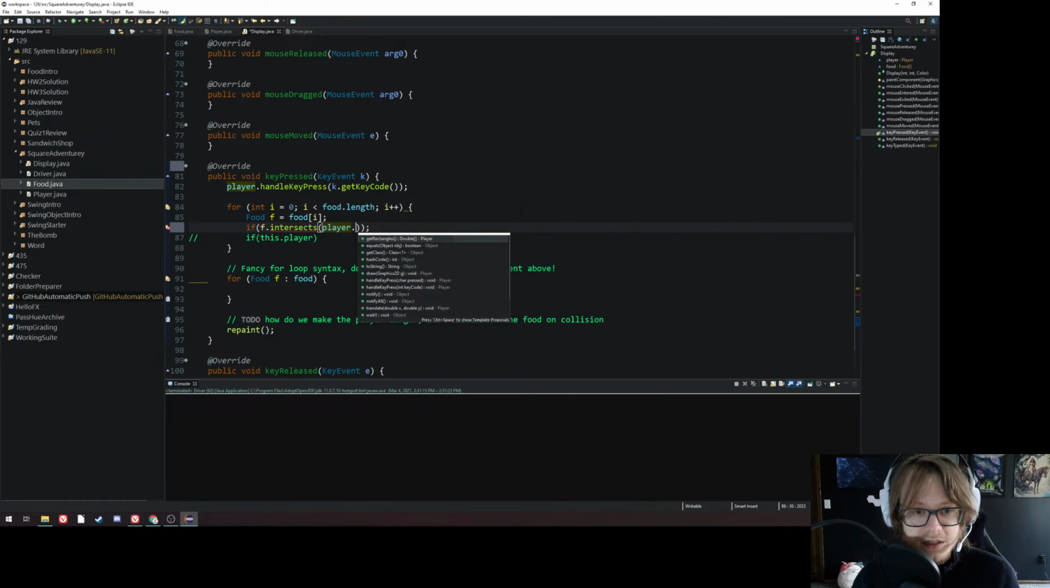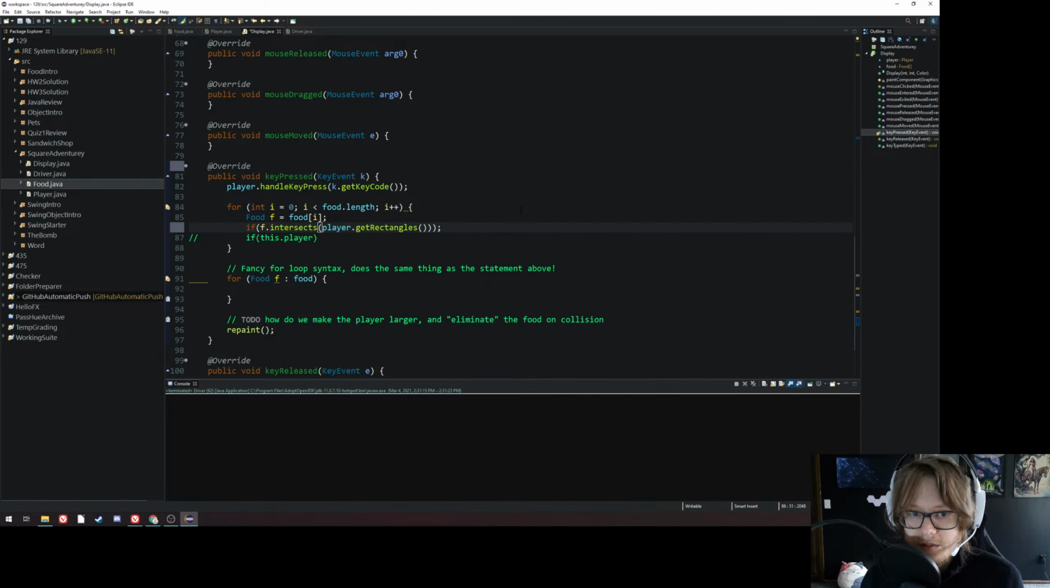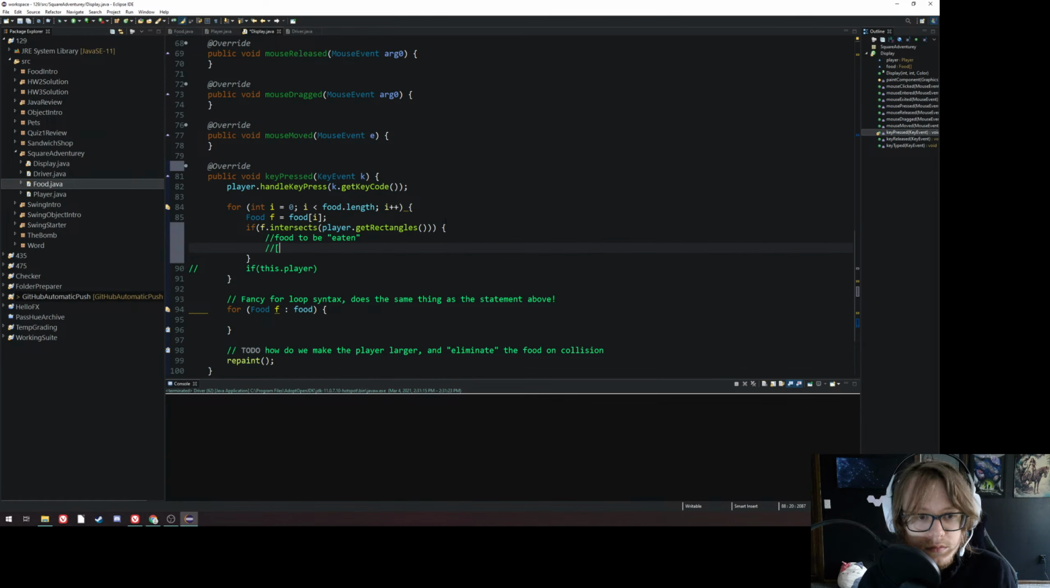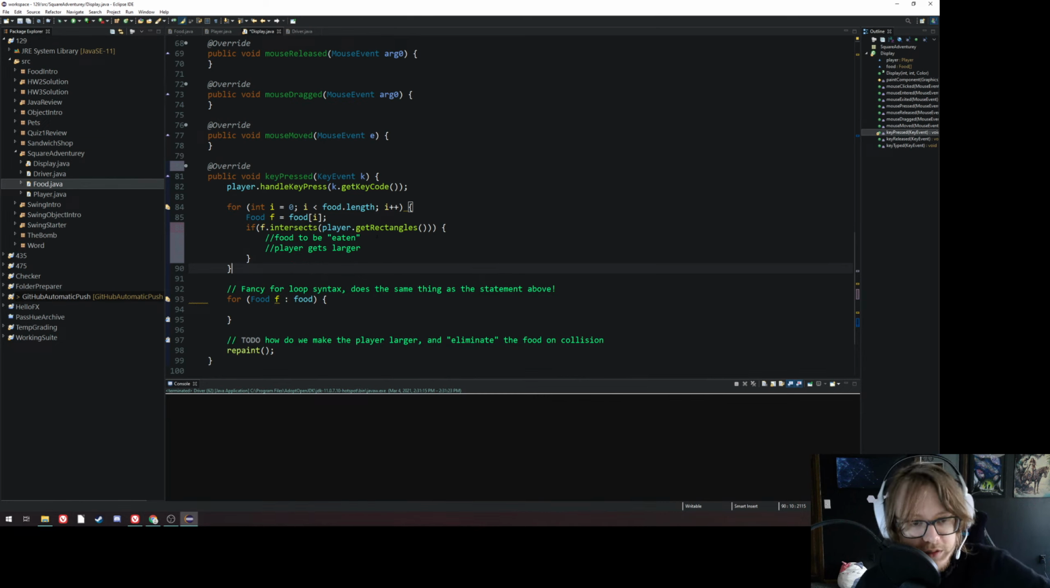Yeah, I have to use that getter that I made. What did I call it? Well, I probably called it something with get. That's the advantage to naming all your getters get something. So if F intersects player.getRectangles, what did I actually want to do? I wanted the food to get eaten, and I wanted the player to get bigger. So food gets eaten, player gets larger.